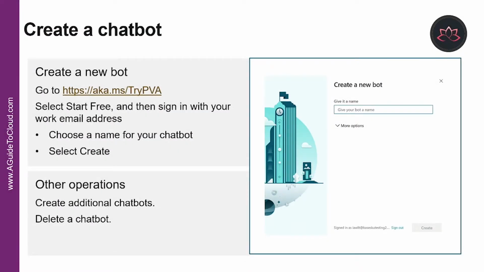If you don't have a Power Virtual Agent set up already, you can go to the link mentioned here. Don't worry about this page. I will make sure to post all the content I'm using in the blog study guide. You can go to aguidetocloud.com and find the PL-900 study guide. Right at the bottom of the study guide, I'll put the content I'm using so you can follow the steps to create your own basic chatbot. So click on the link.